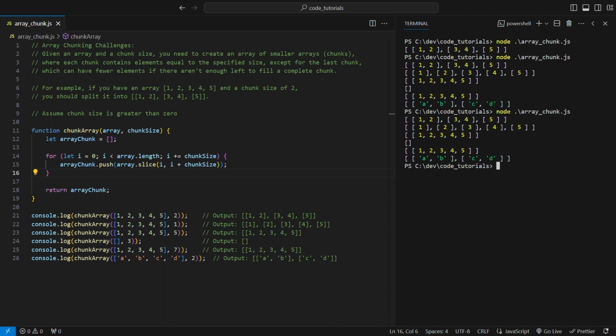The time complexity of this solution is big O of n, where n is the length of the input array. We iterate through the array once, creating subarrays of the desired chunk size. Array slice also has a linear complexity, so the entire solution is big O of n.